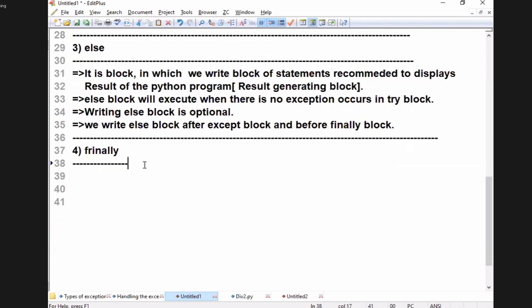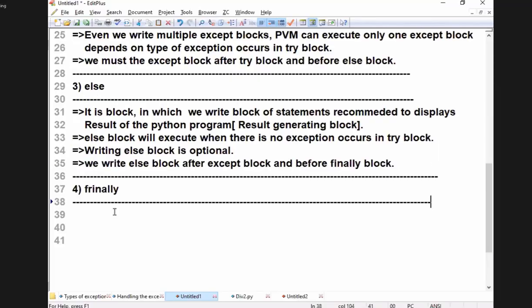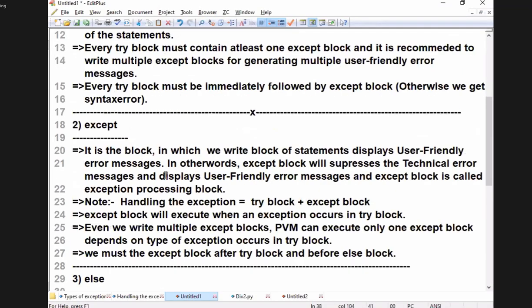Fine, students. Coming to the next, the finally block I am going to discuss. Are you remembering these points? Right. So will you remember all these points? Right.